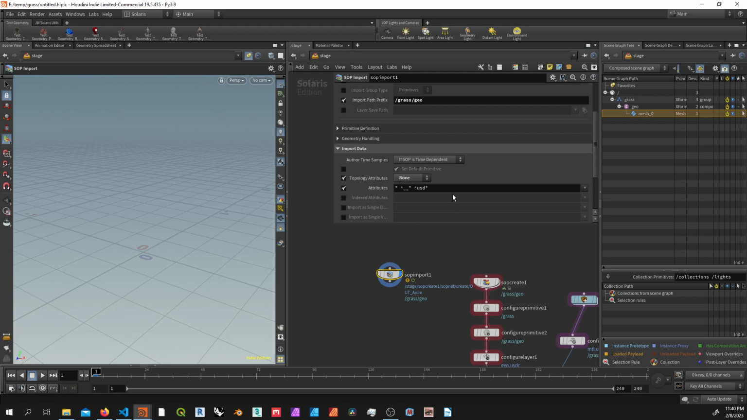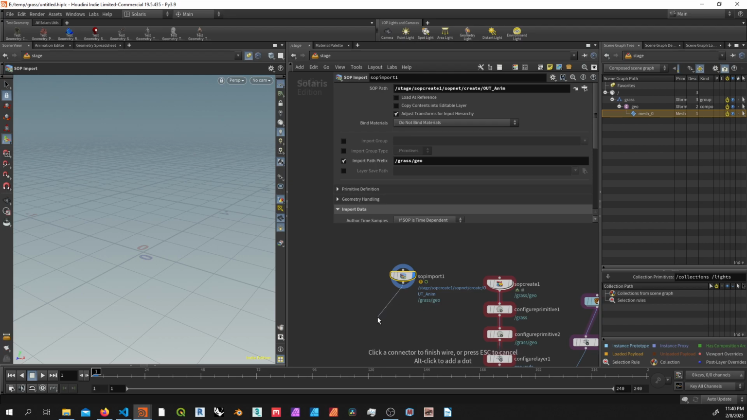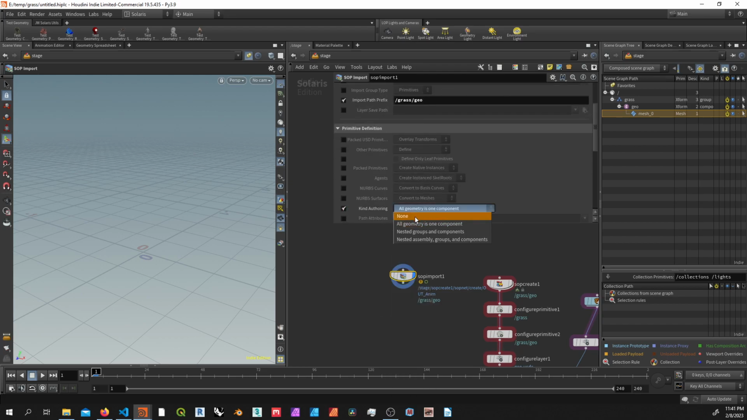The attribute specifies the attributes we want to save. So we've got position, which is changing, and since we're changing position, we also need to have recalculated normals, and the UV that we can keep the same. So now this looks good. I'm just going to drop down and also set kind authoring to none.